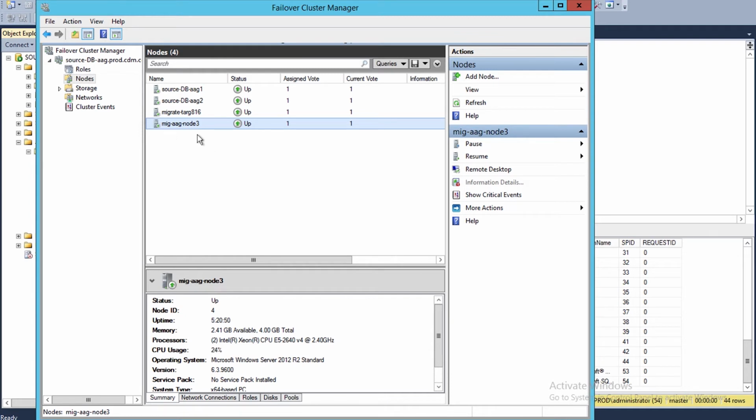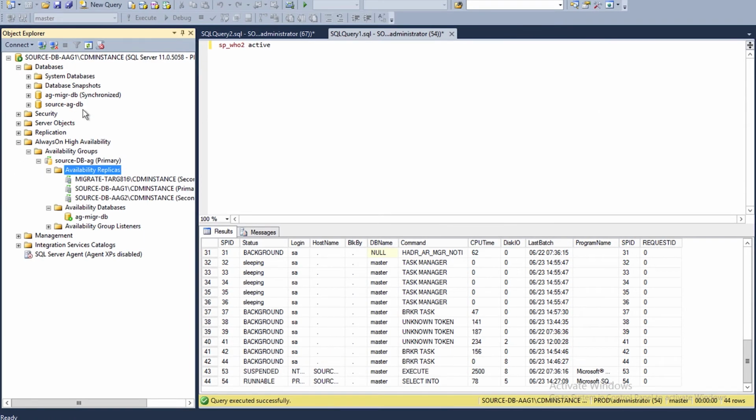Since this new node is now available, what I'm going to do is add it to my existing Always On configuration. So I'll go back to my SQL Server. On the Always On availability group, I do have 3 nodes here. All I need to do is add the 4th node to this existing AAG. However, to do that, one prerequisite is to enable Always On availability on the 4th node.